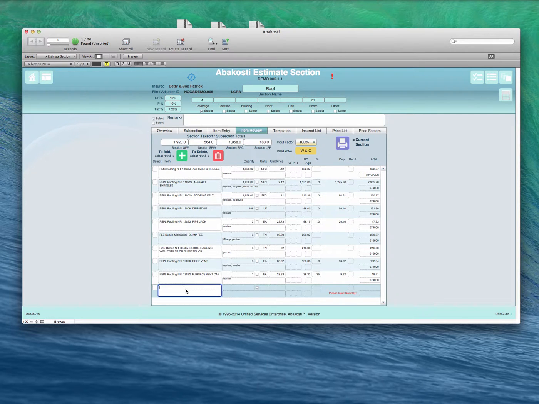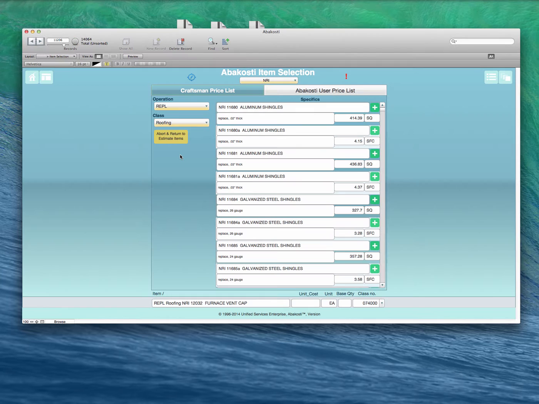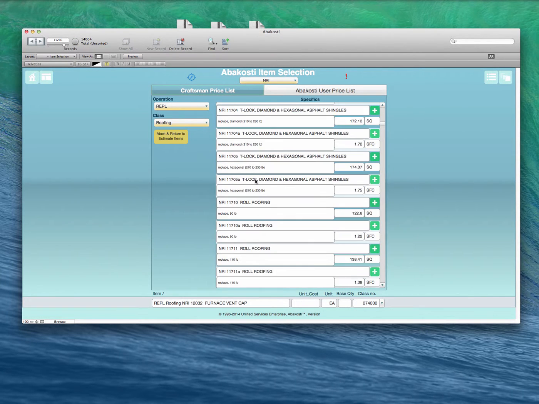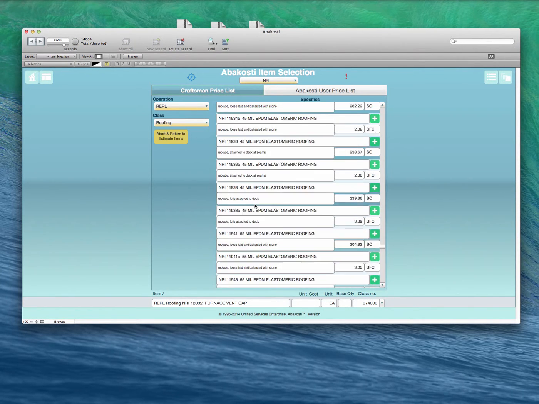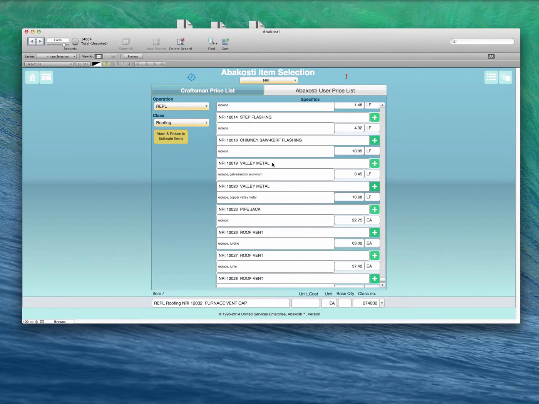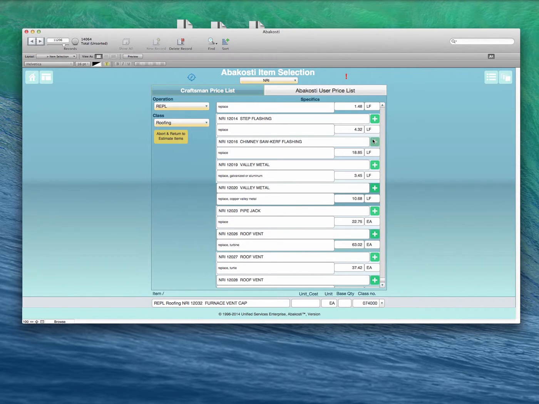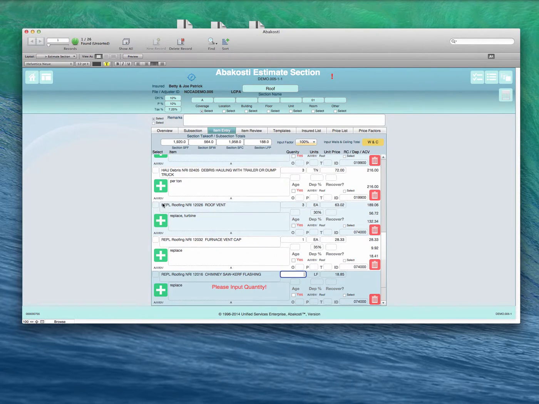If you wanted to enter a new item, you would select the last line, click plus, go down to your selection. It will input the selection in the last line, but it'll do it on the item entry screen.